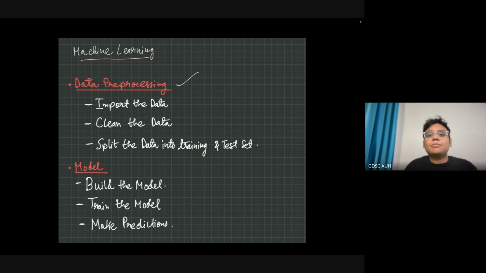How do we tell the machine that okay, the data is good, you can proceed with the next step? So first of all, we import the data. We're going to do that today, so stay tuned. We clean the data, and then we split the data into training and test set. I'm going to come to this. What is training and test set?